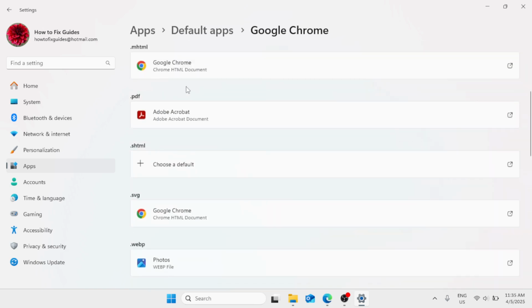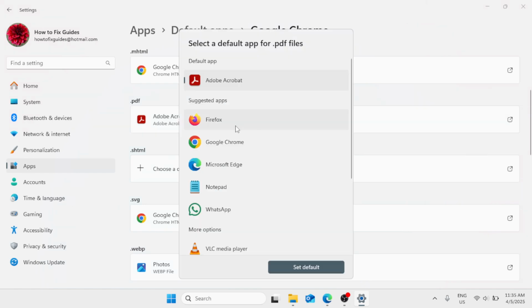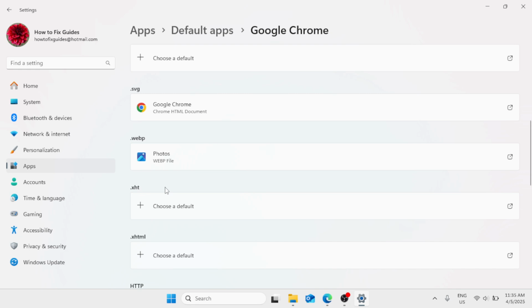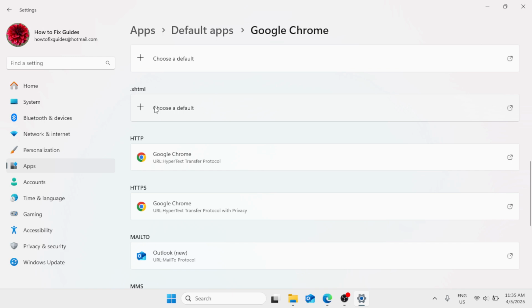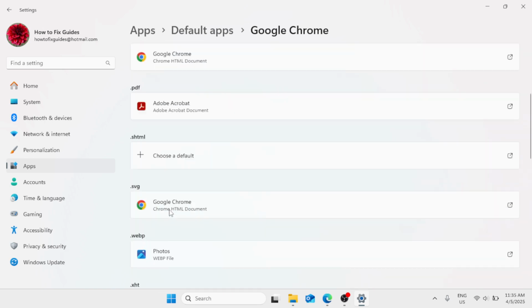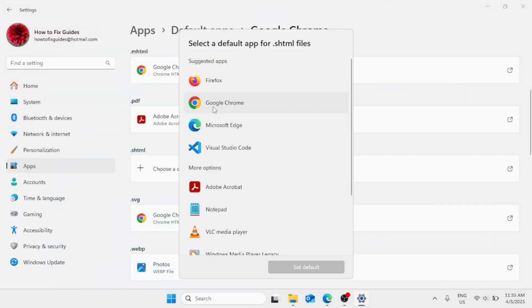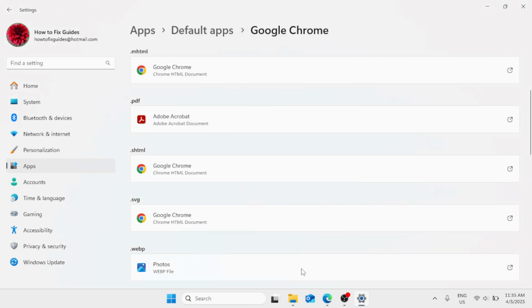For PDF, you can go with Adobe Acrobat Reader, or you can simply change that to Google Chrome. You just need to simply click on this and simply choose the default app in here. You can also go with .xht, .webp, XHTML, HTTP, HTTPS. You can simply change this to Chrome as your default browser. Click on choose default and then you can simply choose Google Chrome and click on set default.